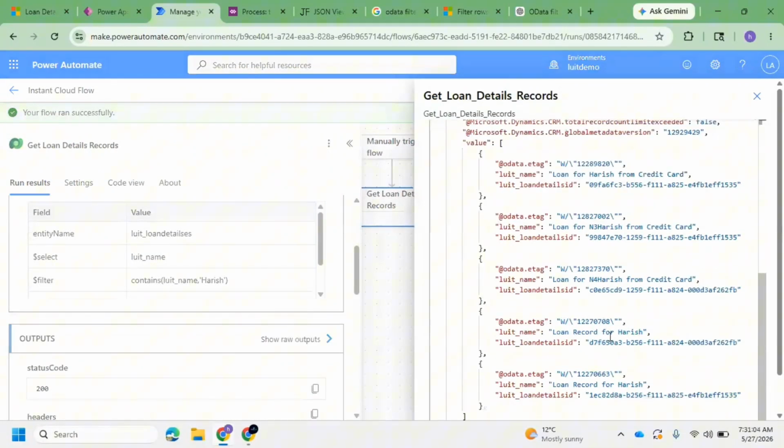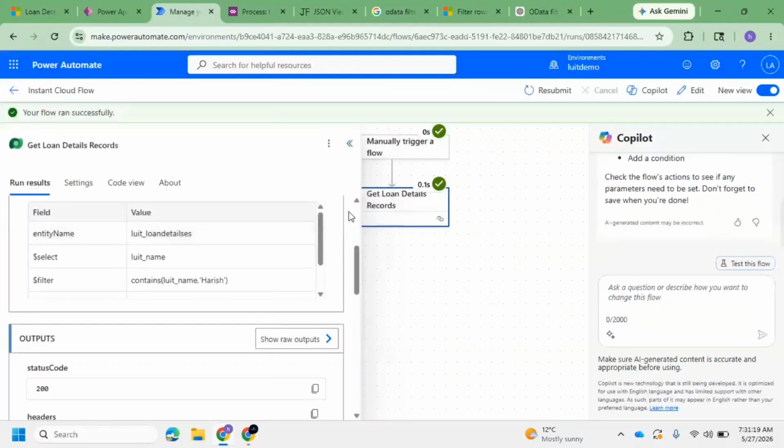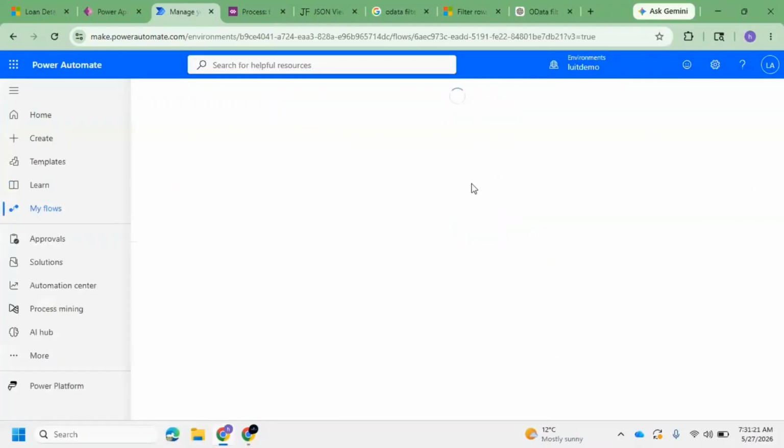Earlier we were getting all records. Now, if you see, we are getting only the ones whose contents match. Like this, you can apply filtering also. But first of all, why do we do all this? Why do we apply filtering? Why do we retrieve records? Why do we use these Dataverse triggers?